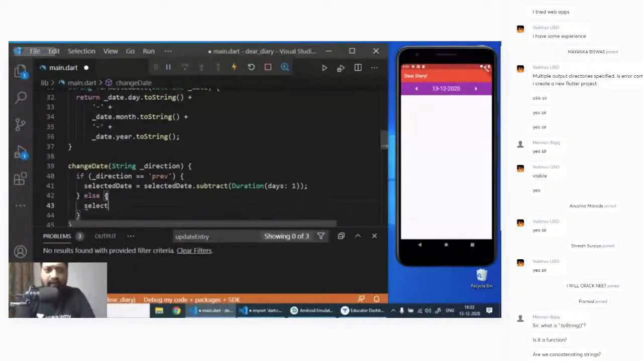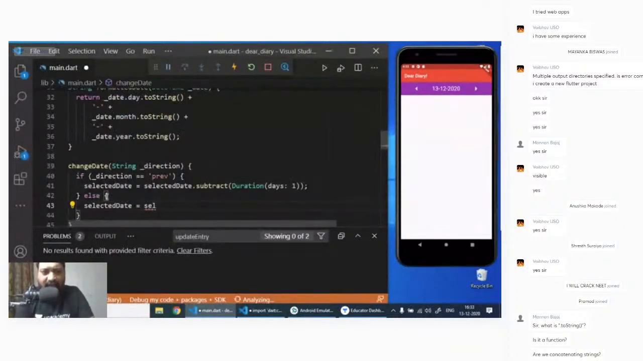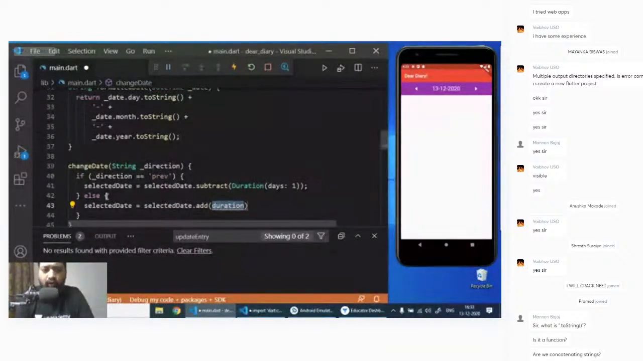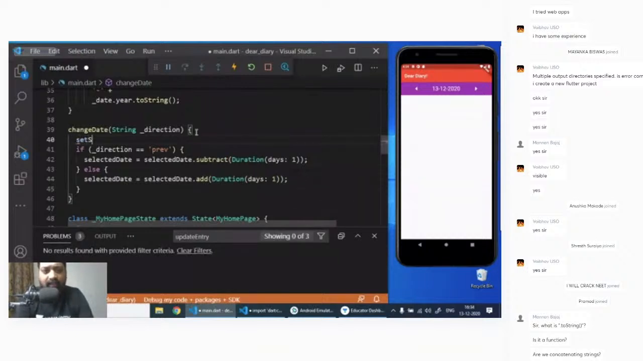I'm going to say selected date is equal to selected date dot add. Instead of doing a subtract, I'm going to do an add now, and that is also going to be a duration of 1 day. Does this make sense? If the previous button was clicked, we changed this to -1. If I do next button, I click +1. Now, obviously, you would imagine this should work. However, we need to do something else called set state.